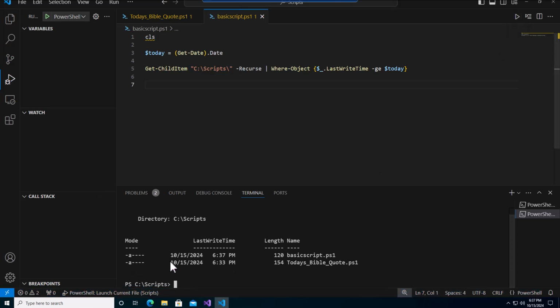Okay, so as you can see, we're at 15th of October. There were 2 files, and as you can see, it's just the script I've been updating, so I updated it today. And then the basic script that we just ran, that got updated today as well. So that's how you do that one. You can find files modified by today.